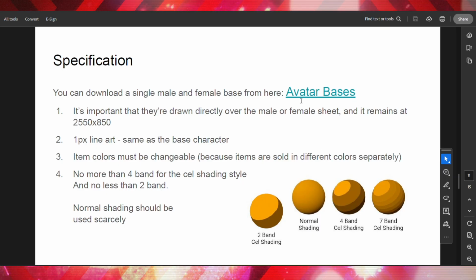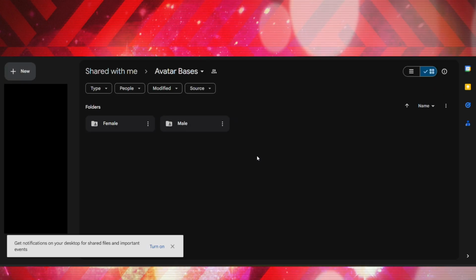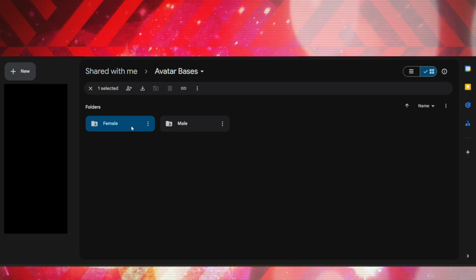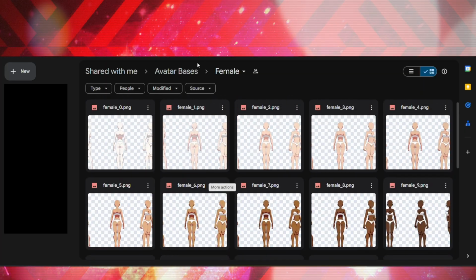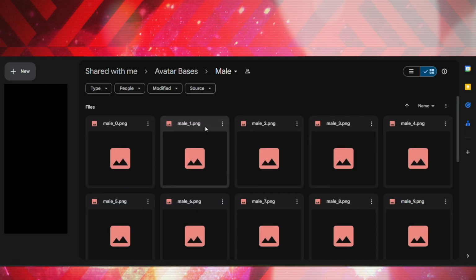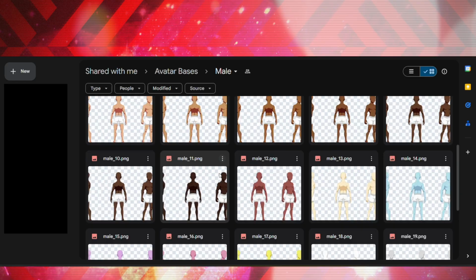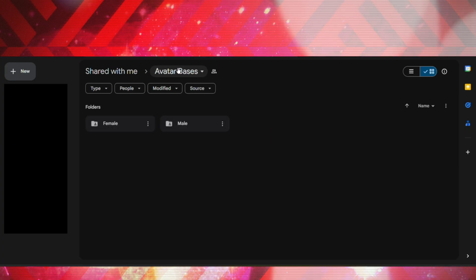But so right here, you see this link, avatar bases? You want to click on this. And then click allow. And then it's going to take you to this Google Drive doc, and it's going to give you access to the character bases. As you can see, these are all of the skin tones. You got the female avatar bases, and then you got the male avatar bases. So you just want to take the time and make a folder, download each skin tone, or download whatever skin tone you want. I personally downloaded all of them, and then I put them in their own little folder.